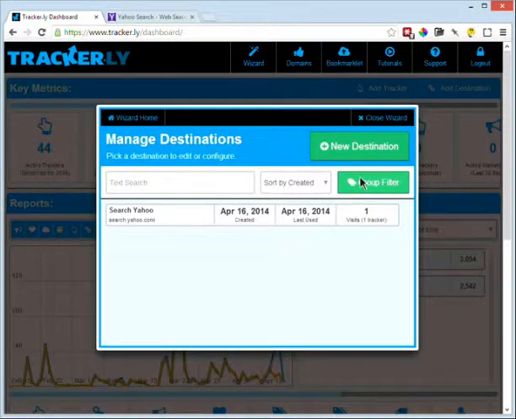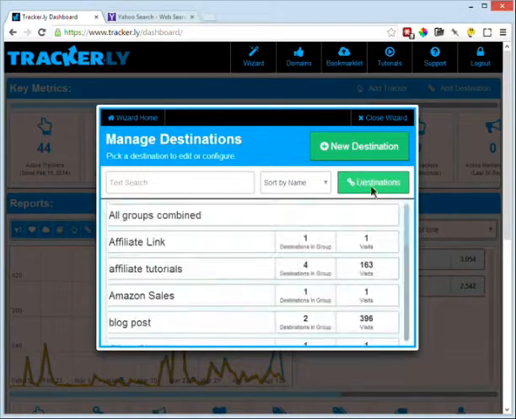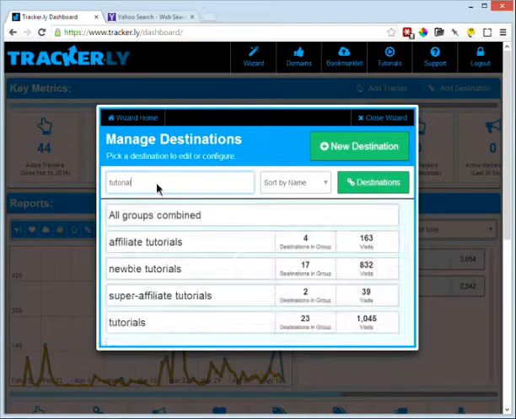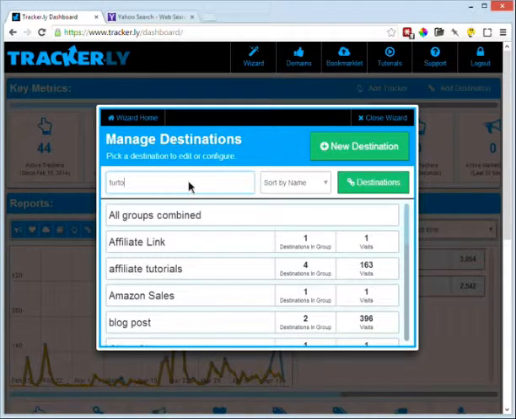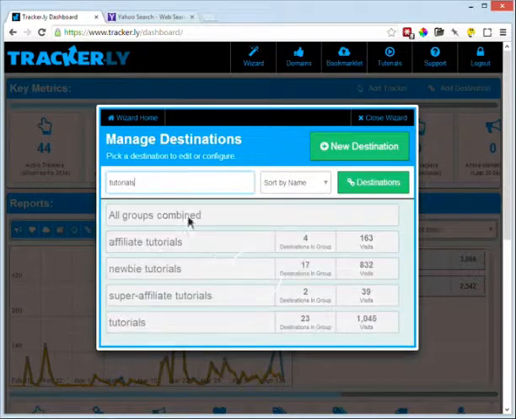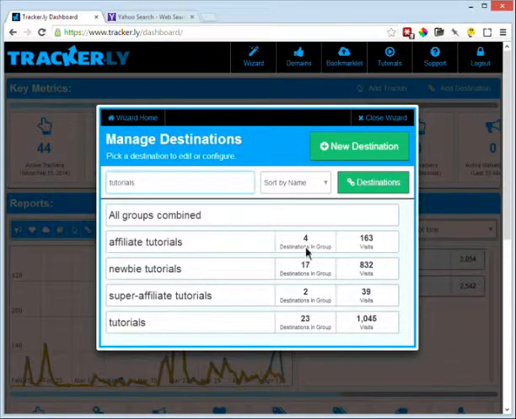So it's a really quick way in the wizard, whenever you have to deal with a destination or a tracker and you're trying to find something, just click on the group filter and you can do a search here. So let's say I want tutorials, and then I could say, oh, here are my different tutorials. I can go to all of them, and then it'll bring up all the tutorials I've ever made. Or I can pick a specific one. And it shows you how many tutorials, because I'm looking at destinations right now, how many destinations are in each tutorial group and how many visits each one of them, each group has had.